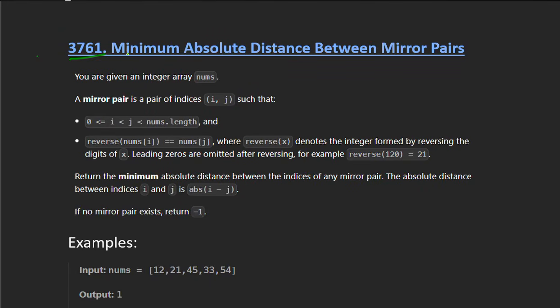So our today's LeetCode question is 3761, that is Minimum Absolute Distance Between Mirror Pairs. Basically in this question we are given an integer array nums, and a mirror pair is a pair of indexes i and j such that i is less than j, and the reverse of nums of i is equal to nums of j.